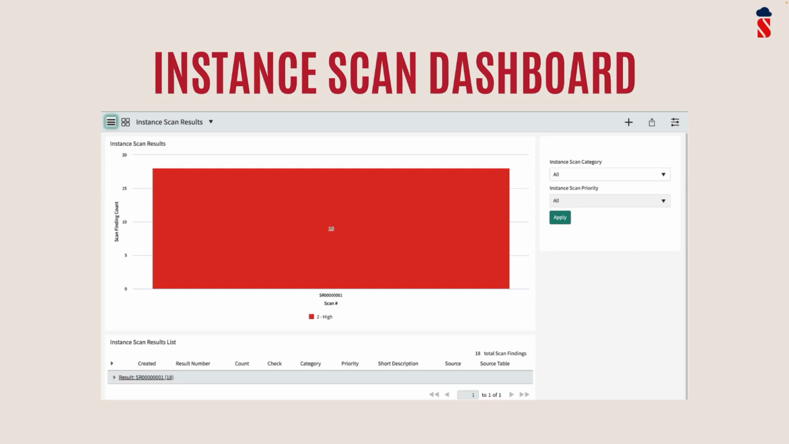Instance scan dashboard. There are two types of dashboard available in instance scan. One is the results dashboard, which you can access directly from the result record. And another one is instance scan results, which is the main dashboard you can access directly from the instance scan application because there is a module for that. Now, these dashboards show the visual representation of the health of your instance. These dashboards help you to manage and analyze the results of a full scan against your instance.